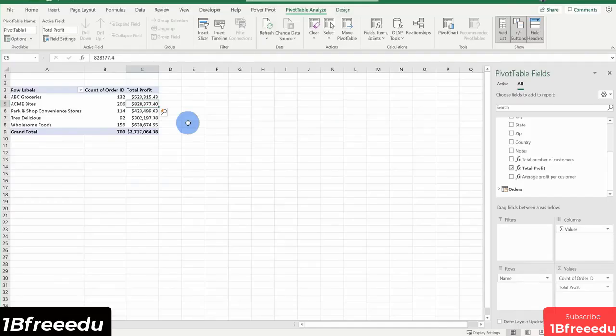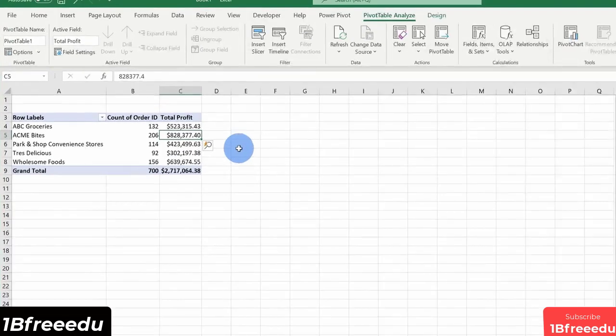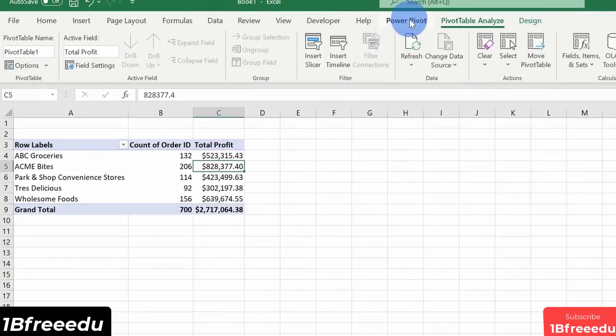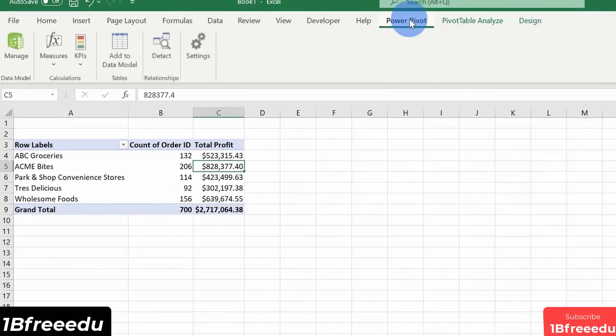Now Acme Bites has quite a bit of profit, and some of them aren't quite as high as I would like them to be. So maybe I want to add some KPIs around how much profit each customer is pulling in right up on top on the ribbon. Once again, let's click on Power Pivot, and over here there's an option for KPIs. Let's create a new KPI.